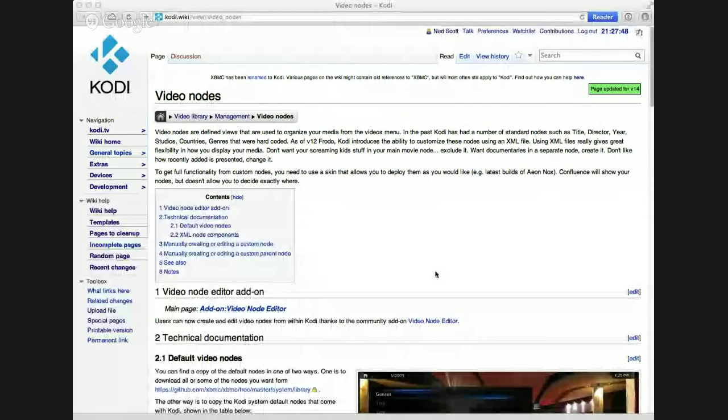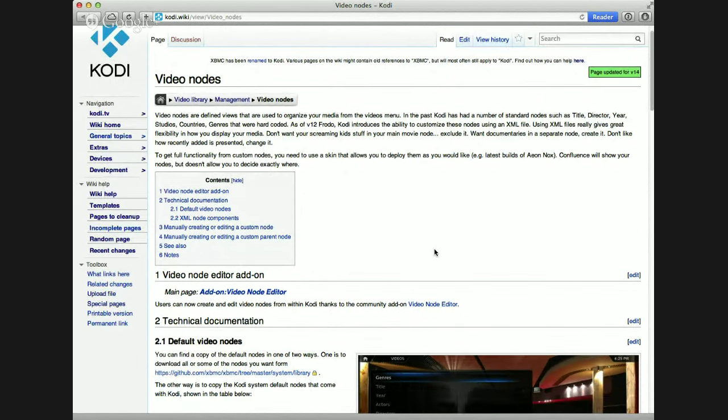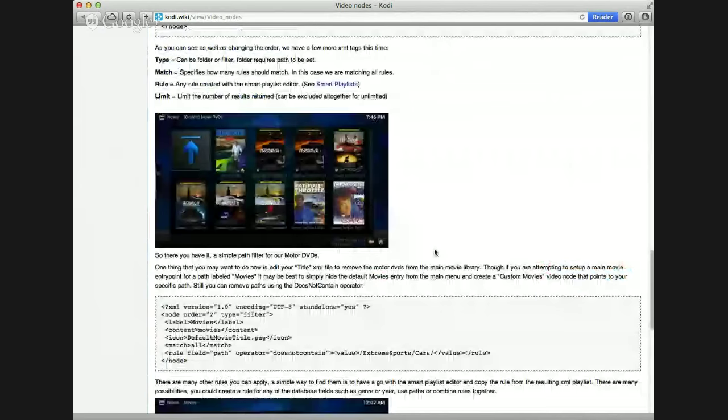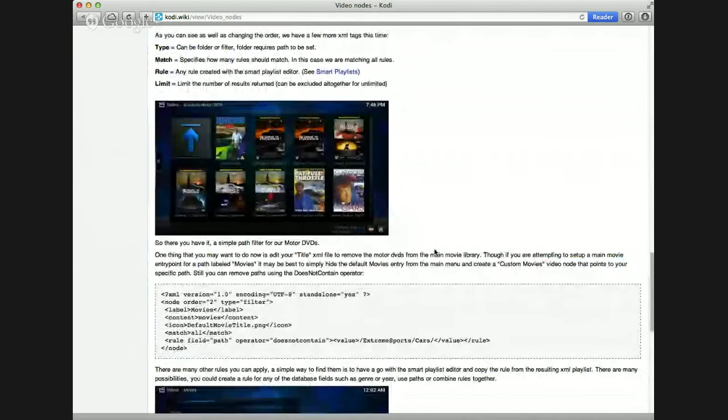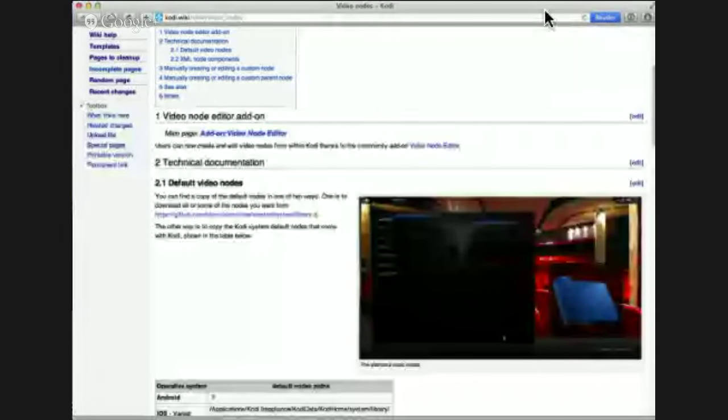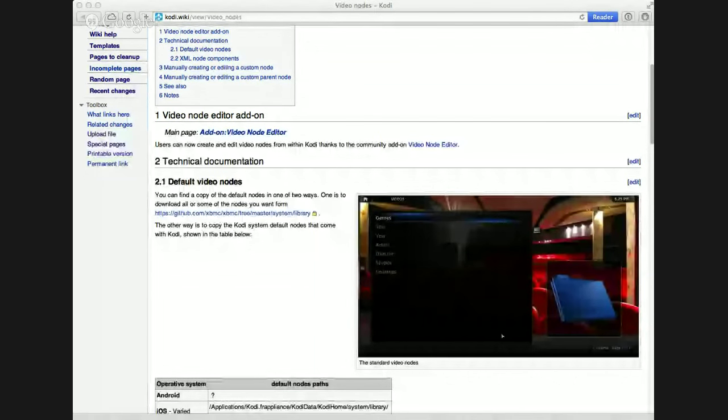Okay. So if you go to the wiki and look up video nodes, and we'll probably put a link somewhere in the description of the video, this will get you pretty started on it. We don't really have a lot of great screenshots here, but the basic idea is, let me share my Kodi instead here. That'll be better.